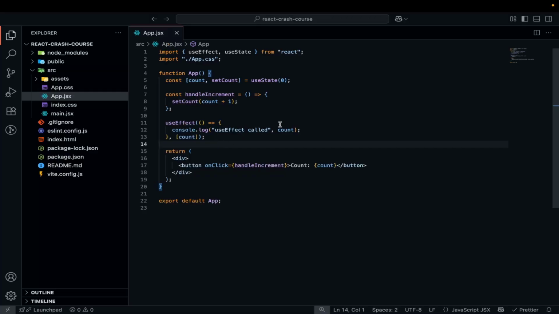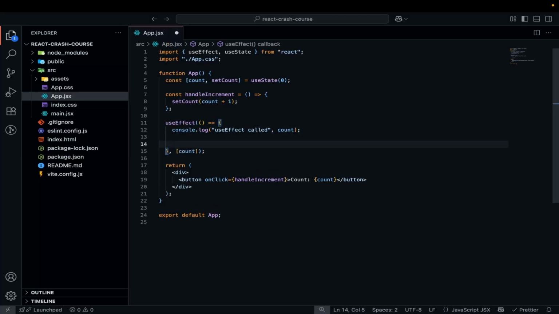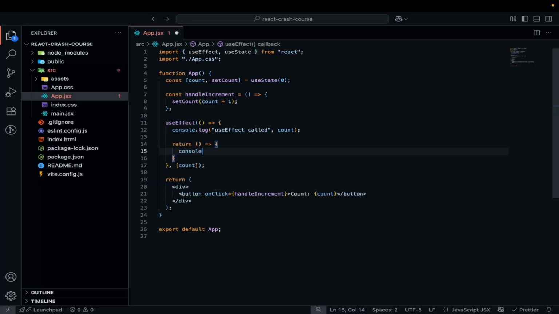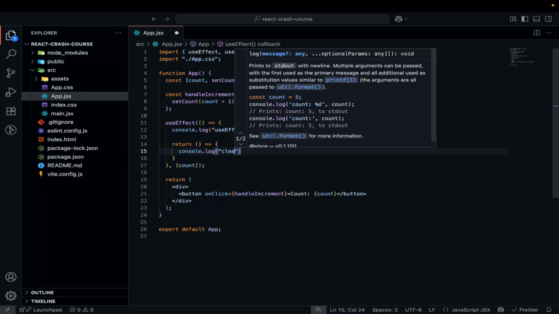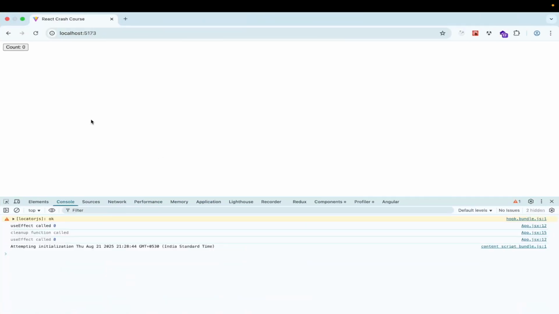Now, what we can do in useEffect is return a function. That sounds like a weird thing, but yes, we can return a function. Let me write the syntax first of all. We will return a function and we will log "cleanup function called". This is known as a cleanup function. First of all, let's see the output. If I refresh the page, useEffect called 0 and then cleanup function called. If I increment the count, you can see first cleanup function called, then useEffect called. Again, first cleanup function called, then useEffect called.